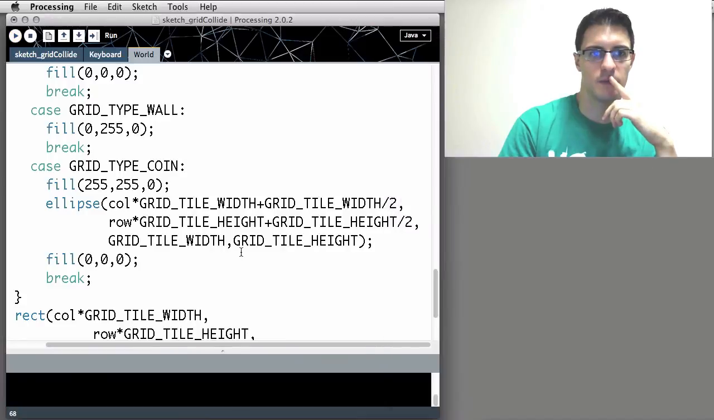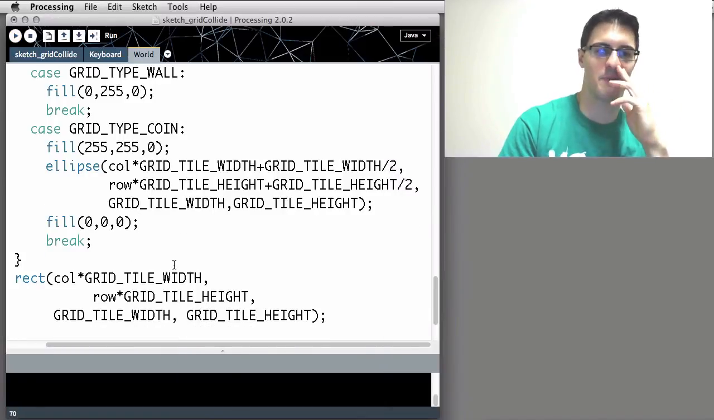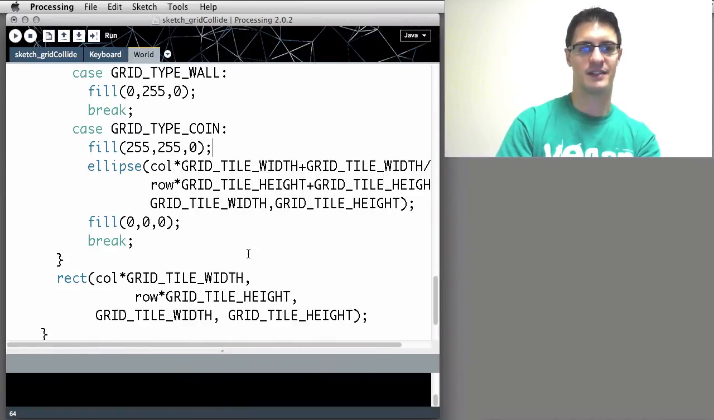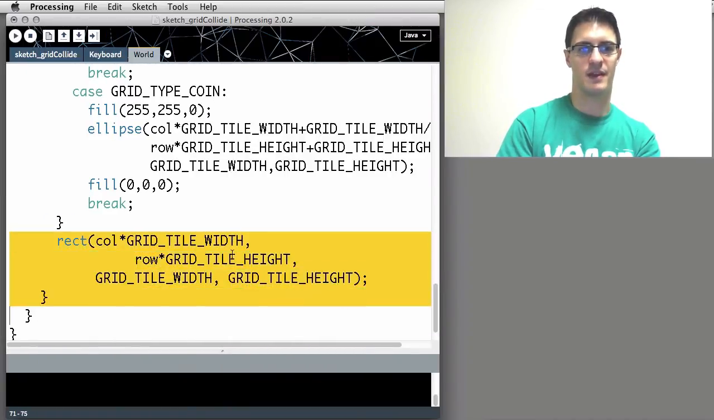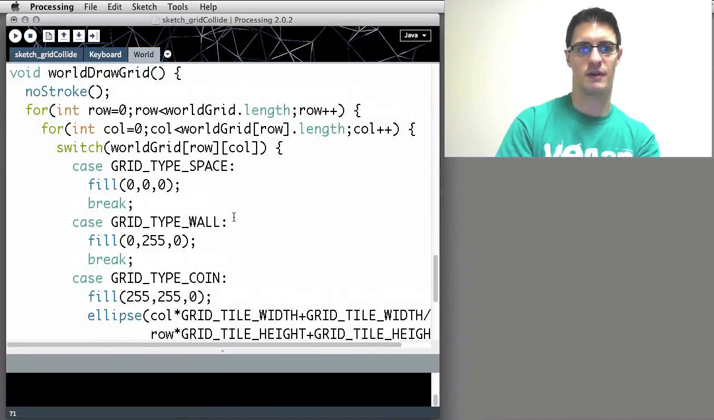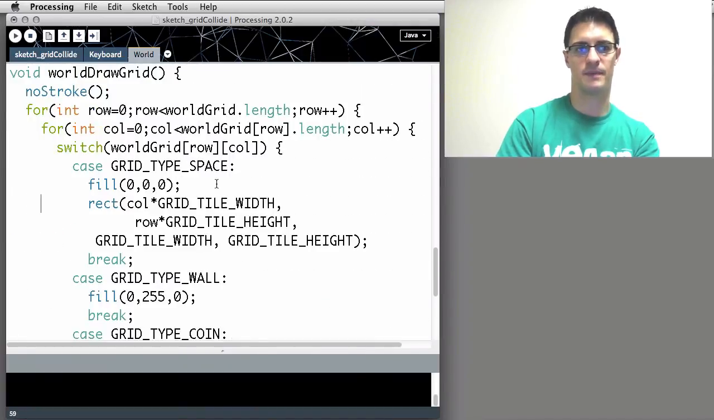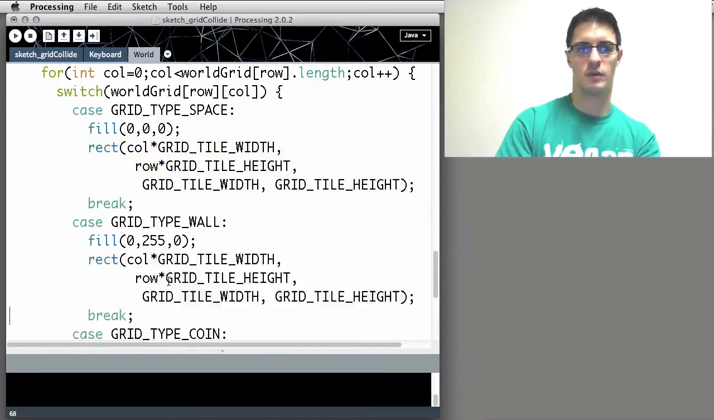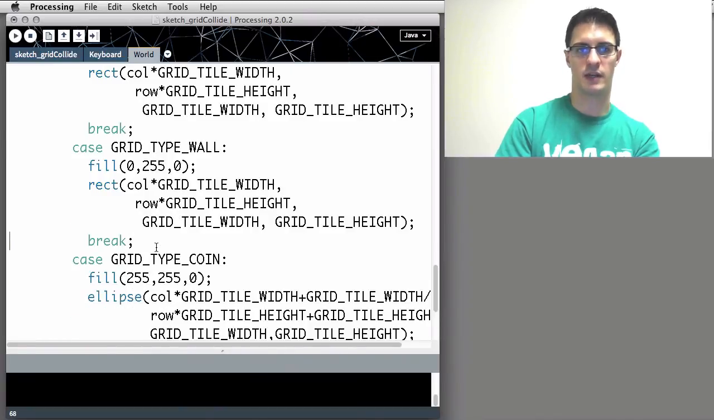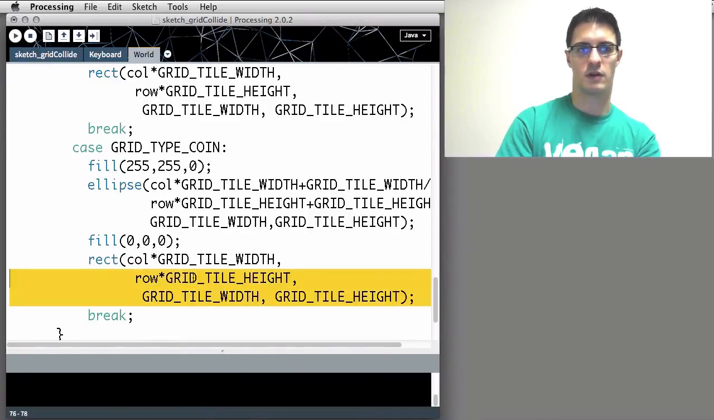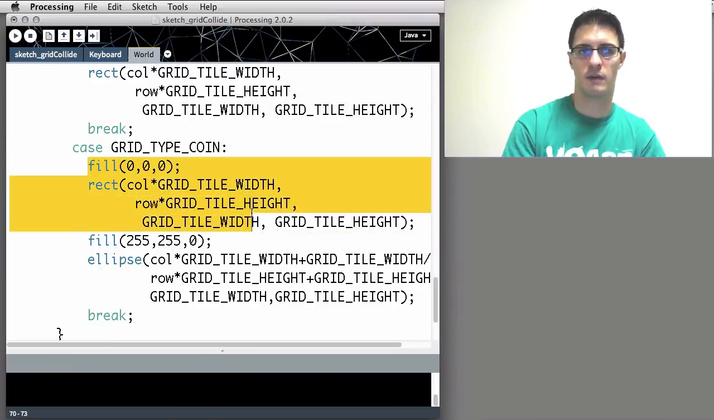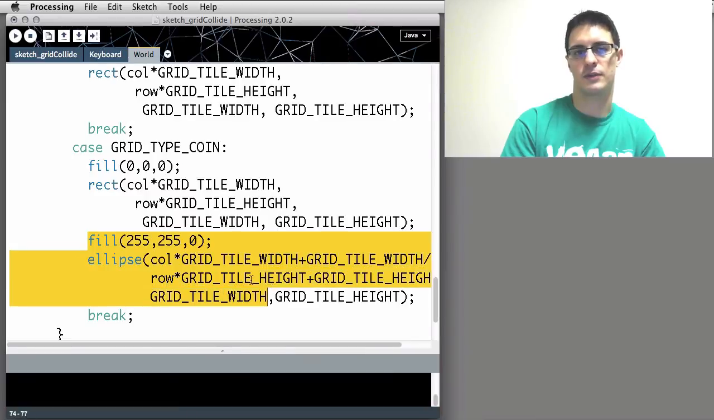And that didn't quite do what I hoped. Oh, that's right. It's because it's drawing the rectangle on top of it. That explains what's going on. So yes, if I wanted to display that, I can move this. I'm going to move the rectangle call up here into draw space. So draw space will draw just a black rectangle. Draw wall will draw just a green rectangle. For draw coin, I'm going to flip the order here. So it's going to first draw a black rectangle, and then it's going to draw a yellow circle.